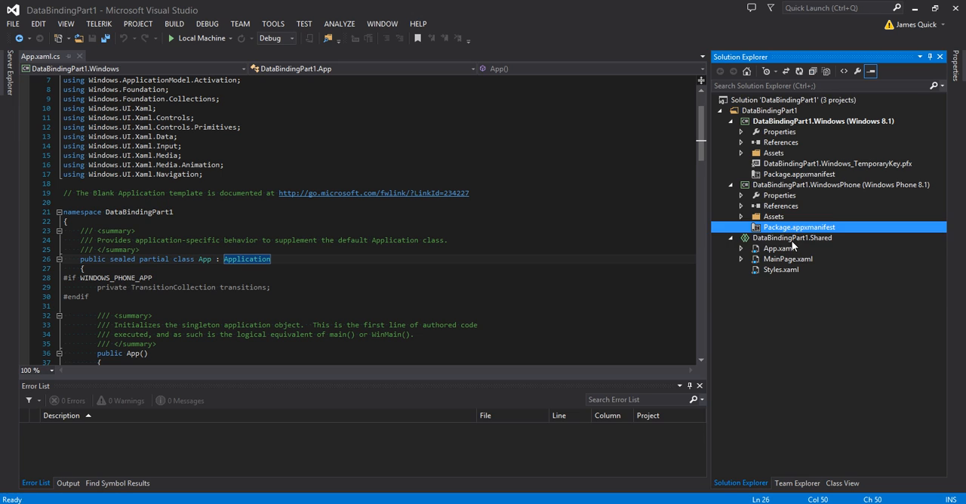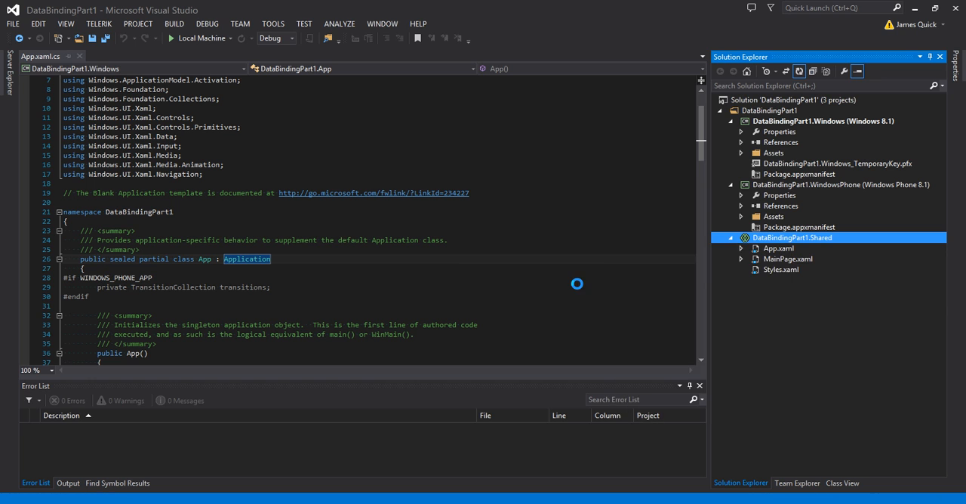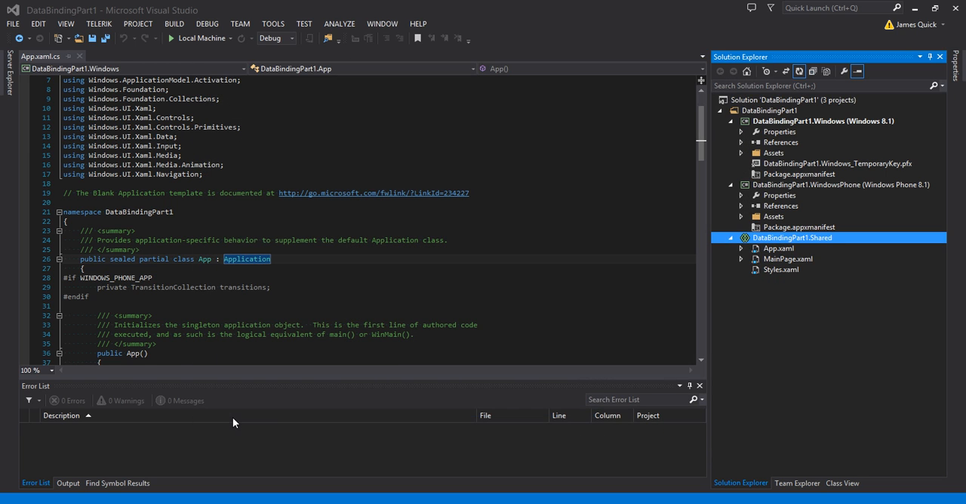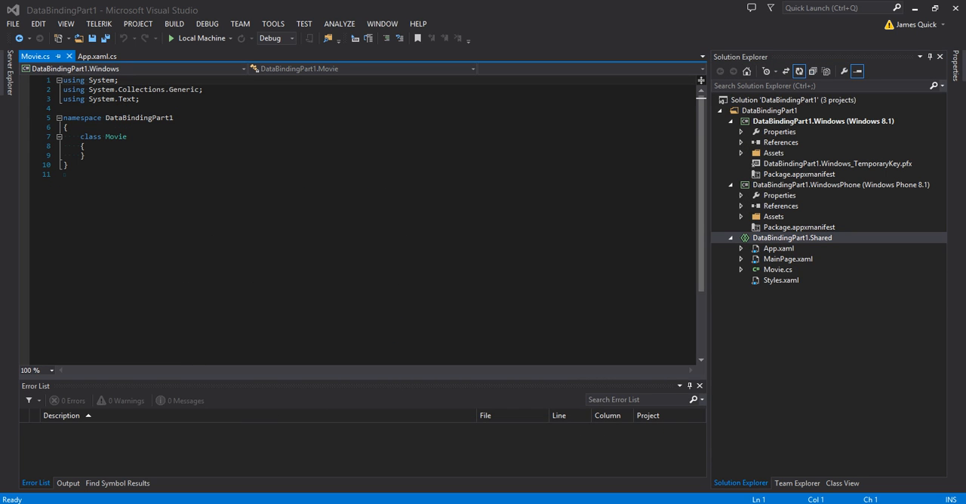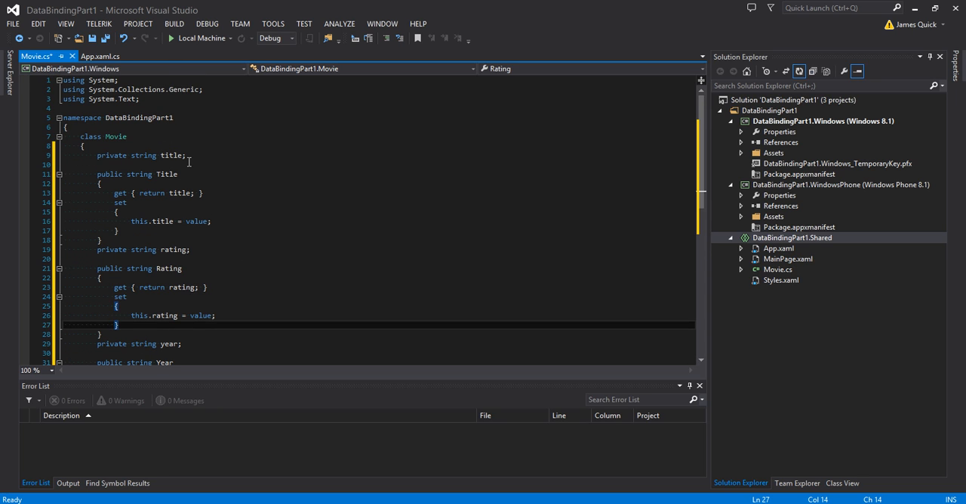The next thing I'm going to do is add a movie class to our shared folder because it'll be referenced in both the Windows and Windows Phone projects. If I right click on the shared folder, I can come over to add and add new item, and I'll choose class and call it movie. I've already written the code for this, so I'll copy and paste it and then give a little explanation. Very simply, I've got a title string, a rating string, and a year string, and then I've got a get and set for each of those. So a very, very simple class, not much to it.